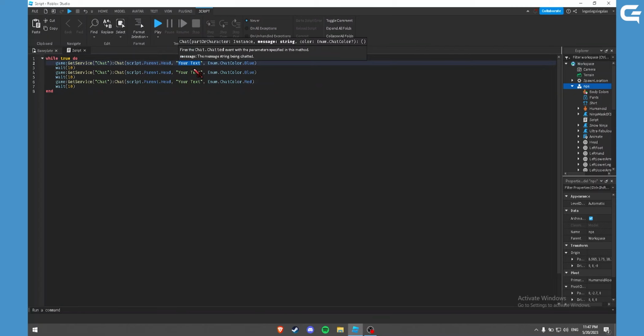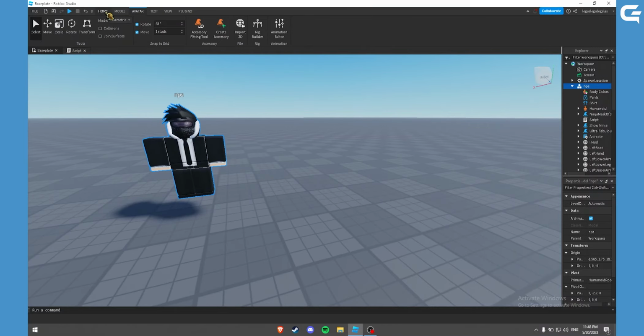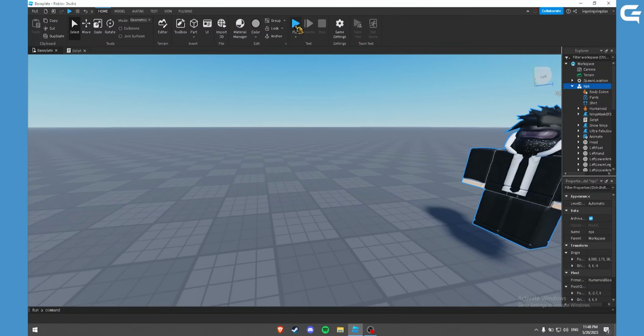I'll put something random. And here you can input the delay of how often it will say the line. I'll put 5 seconds. Once you did that, you can go back to the Baseplate, click on Home and click on Play to test it out.